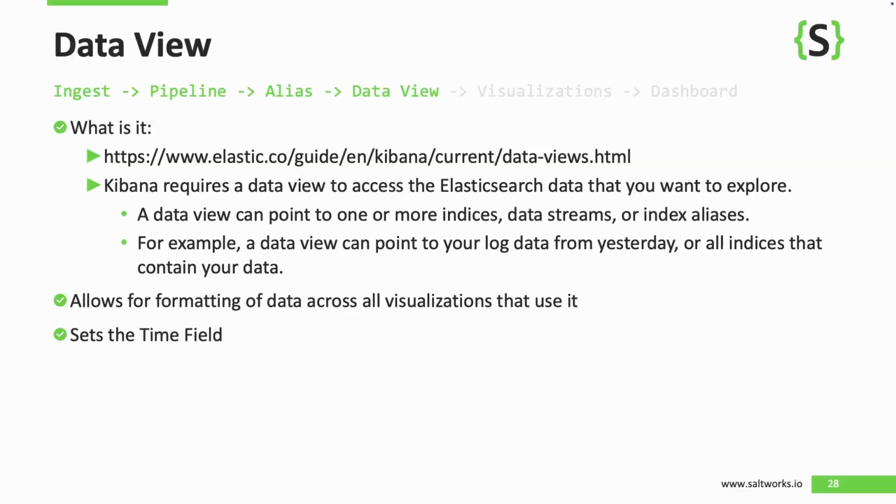This is very quick. This is where we go from something that exists in Elastic to something that exists in Kibana. So ingest, pipelines, and aliases, that's all Elastic. Data views, visualizations, and dashboards, that's all in Kibana. So what we're starting on now is purely presentation layer. If you were hitting the API, none of these would apply. Data views, visualizations, and dashboards do not apply if you're calling APIs directly. So let's take a look at that.